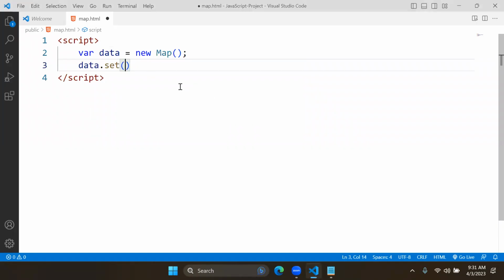So set is used for storing the data with reference to a key and value. We need to define the key. Key can be any type. I can give a number, and as the value I can store anything. Suppose I define something like Samsung TV. That is the data we are having.